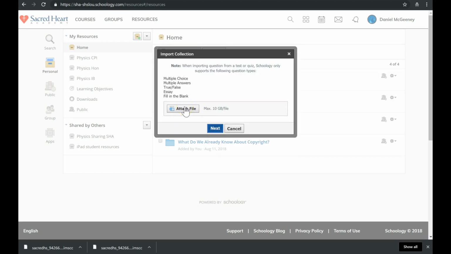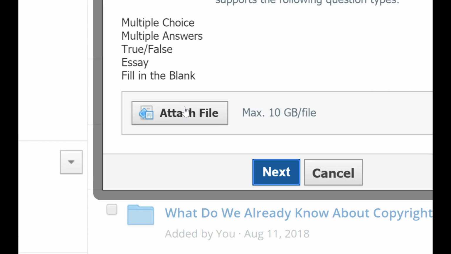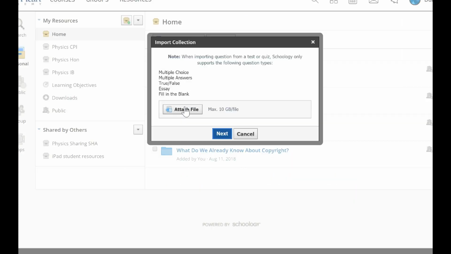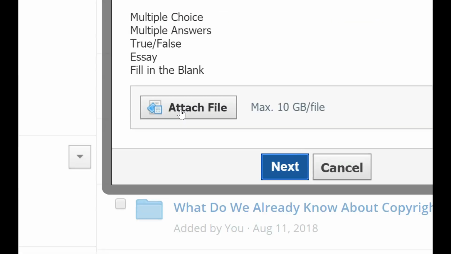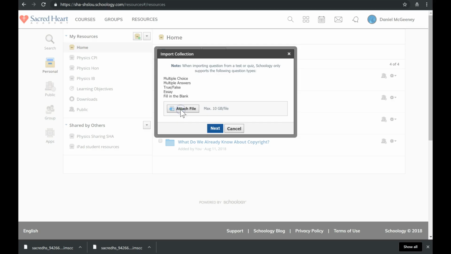Click on Attach File. Notice that if you import a quiz, matching does not come through and ordering does not come through. These are the only question types that will show up in the quizzes that you import from PowerSchool. Okay, let's click Attach File and find the file in our downloads.